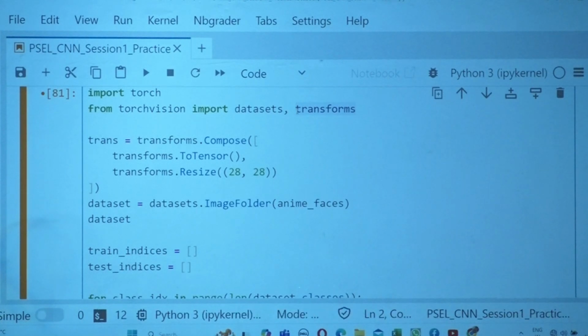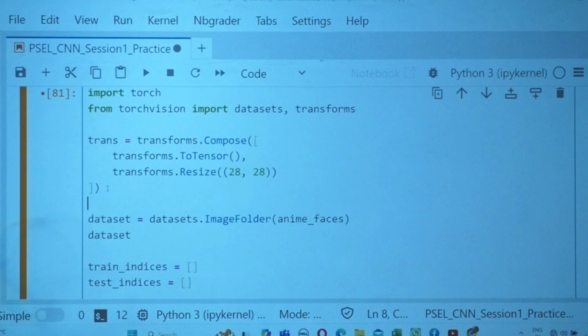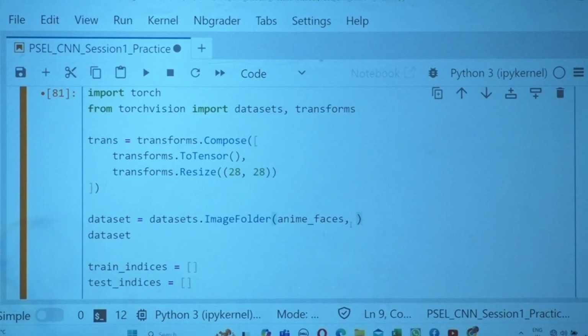Am I clear? Okay. So after defining these transformations, whatever I wanted to apply, and storing them into the variable trans, now I can pass these transformations while creating the data set using the ImageFolder object. So in the ImageFolder along with the animated faces, this is the root directory. Now I am applying the transformations using the parameter transform equal to, my transformations are trans.